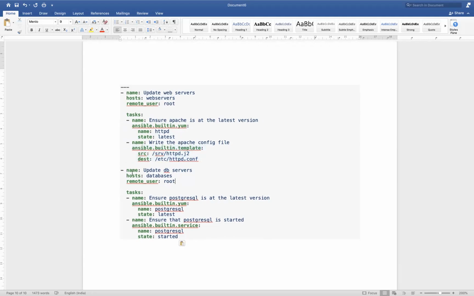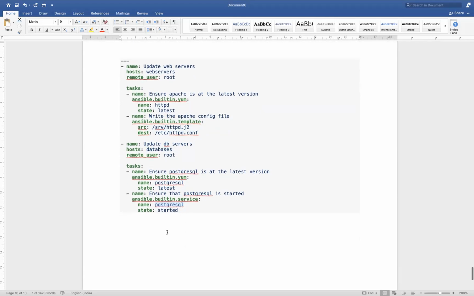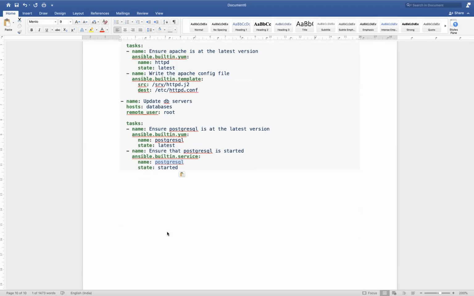Then you have another Ansible playbook here. Update DB servers, this time DB only, installing PostgreSQL and starting PostgreSQL. Now all these tasks in Ansible are executed one by one. There is no such thing that you cannot execute like that.